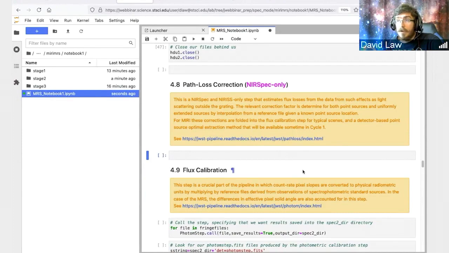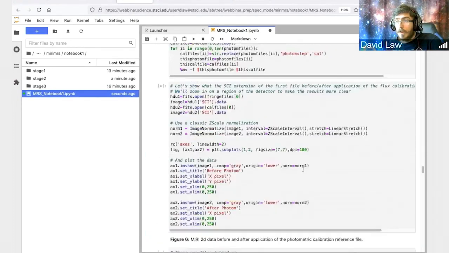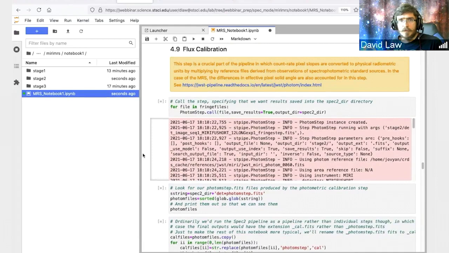The next step is path loss correction. This is another NIRSpec only step that I won't be going into here. After that comes flux calibration. This is where MIRI is doing really all of our flux calibration and flat field correction, everything that you need in order to take the data from uncalibrated slopes into radiometrically calibrated units in units of megajanskis per steradian, so surface brightness or specific intensity, if you will.